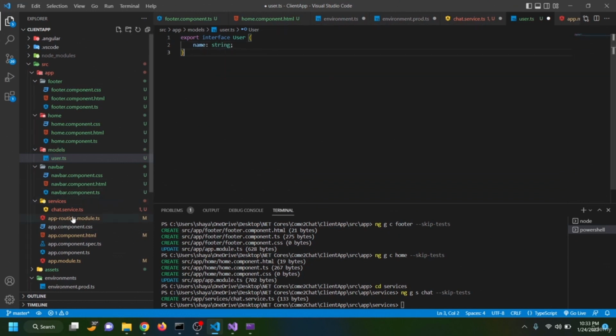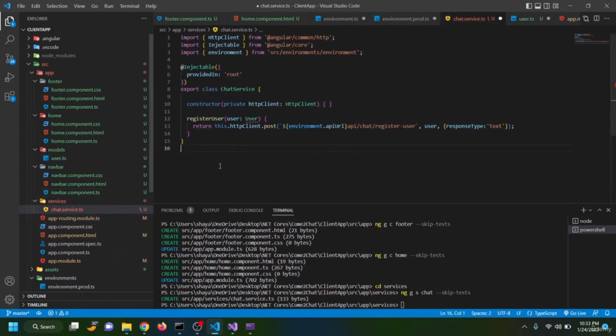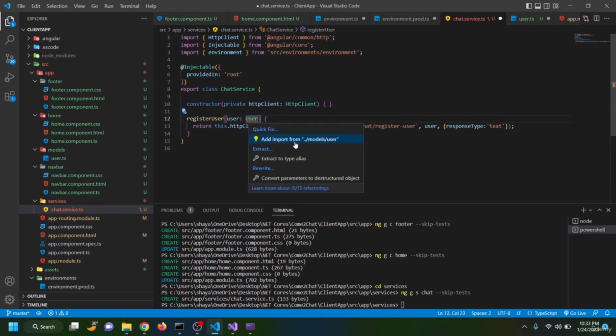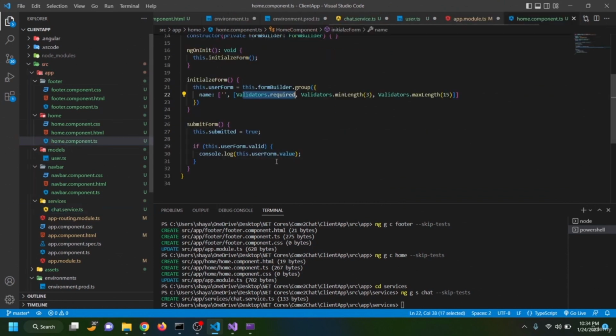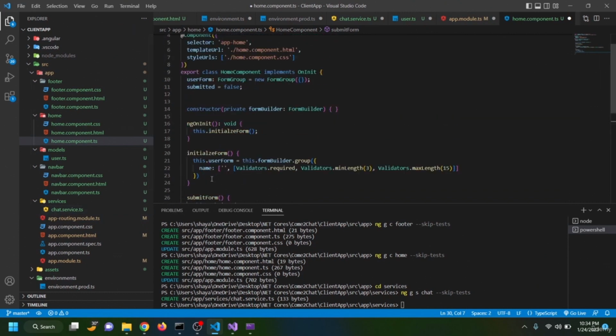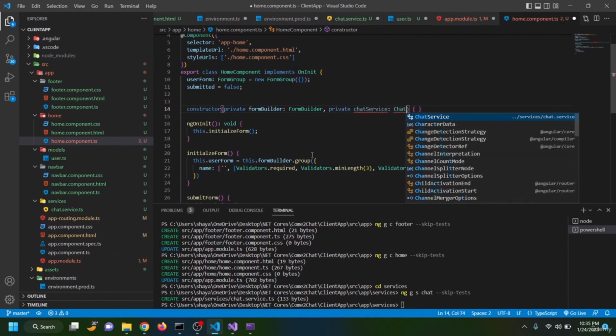If I have this in place, then I can head back to my chat service, and in here, if I control that, I can add the import from the location of the user. So the error has gone. Then I head back to my home component, and in here I remove my console log, and after this I need to call my chat service. So before this, I need to inject that inside my constructor. So I say private chat service of chat service.